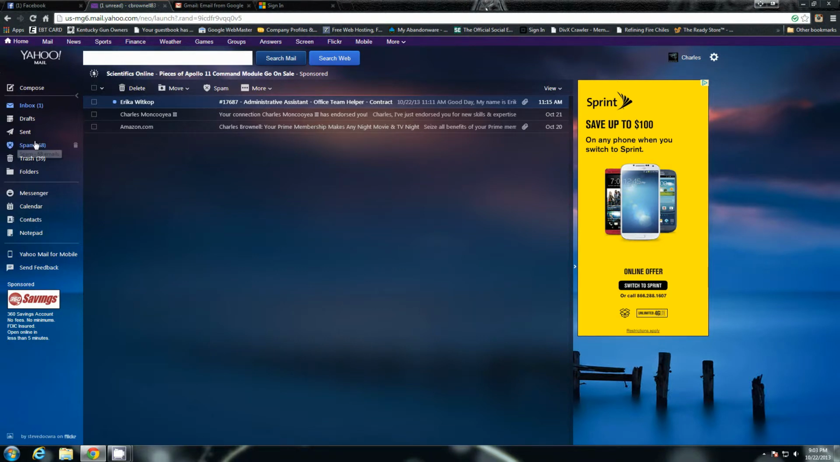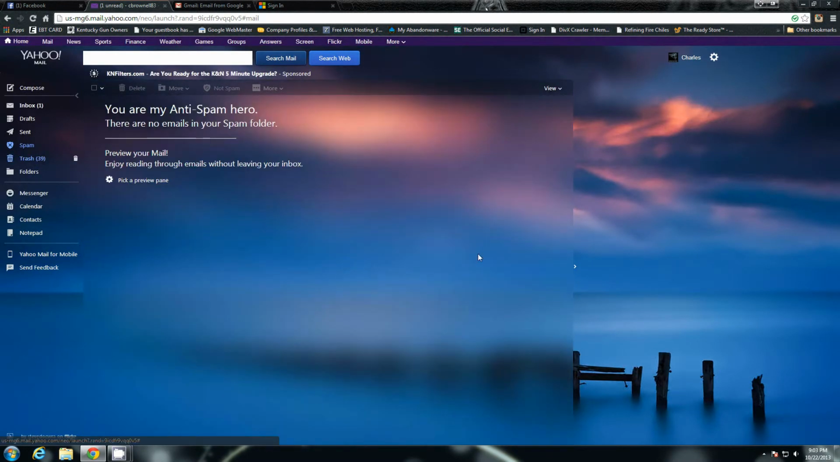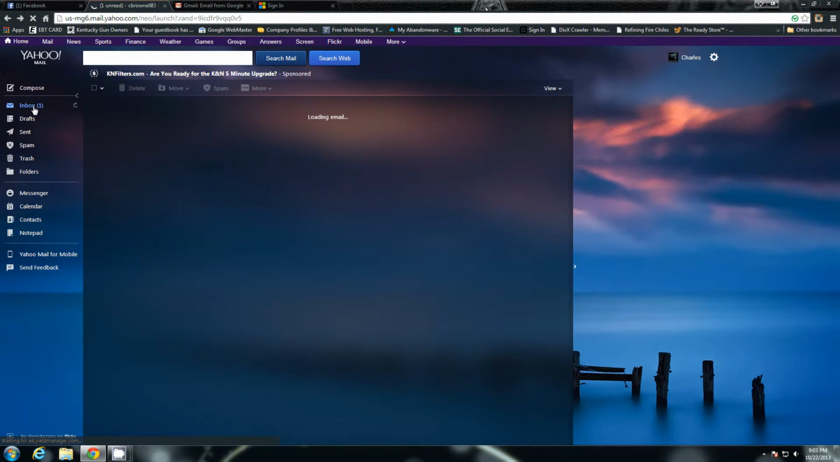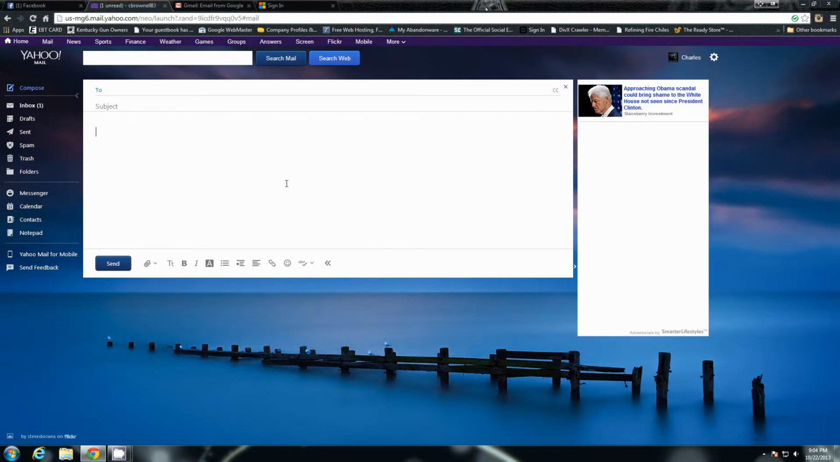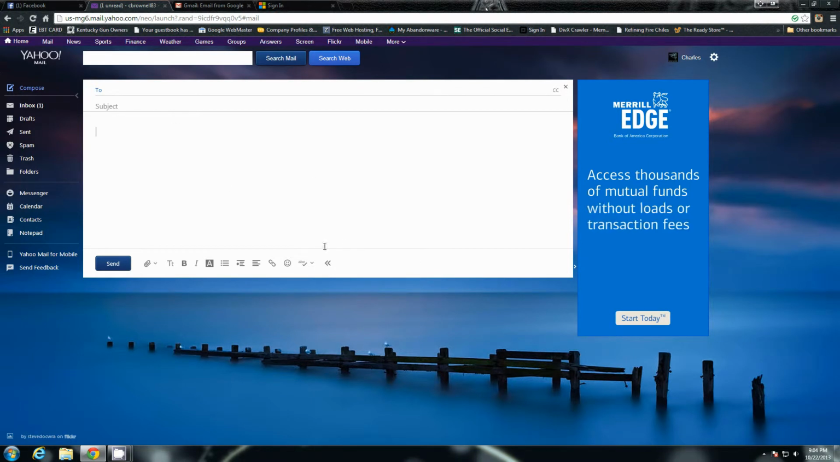You have a little spam folder, so yes, it does catch a lot of the trash and filters it out for you, which is nice. There's your inbox, and then to compose, you just click on the compose button up there, and it gives you this box. You put in who you're going to send it to, the subject, and type it out. You can add pictures and attach files. It even gives you the ability to drag and drop a file on there and it'll automatically attach it, or you can select it and click upload. It gives you all kinds of editing tools.